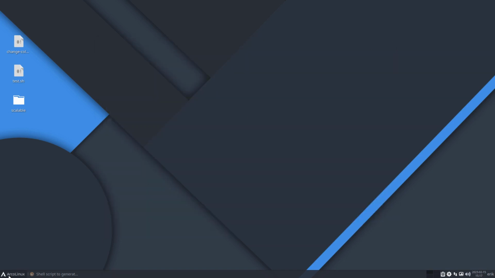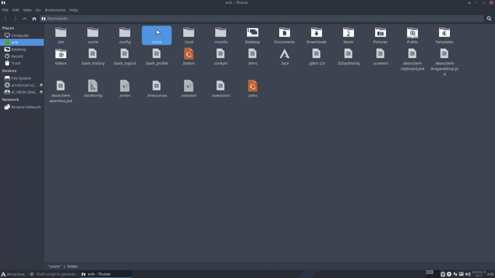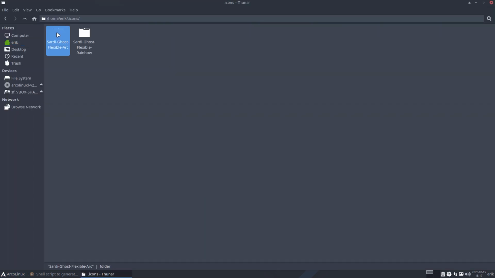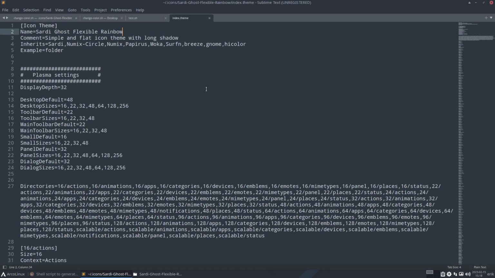We have to rename that one as well. So we go through our file manager to icons. Here it says Ghost Flexible Arc. So that's the folder I'd like. I have to call this one Rainbow Arc, because I'm going to tell the index team it inherits Sardi.